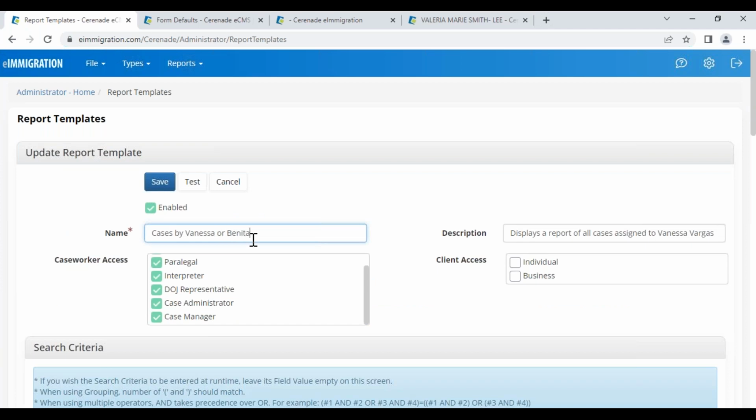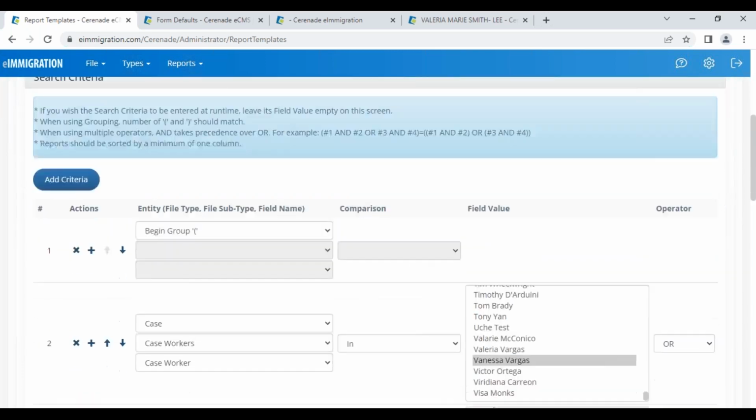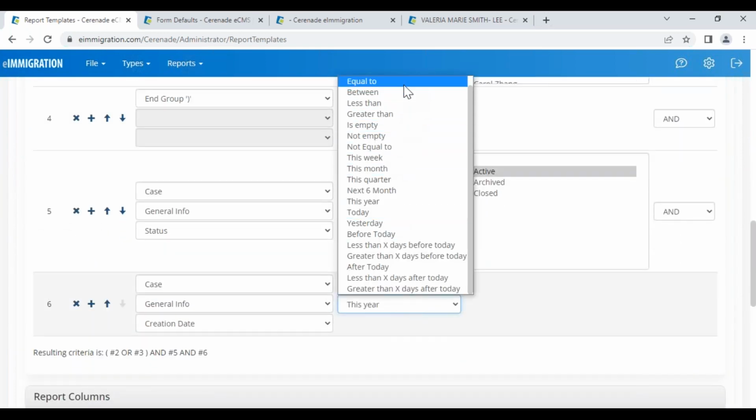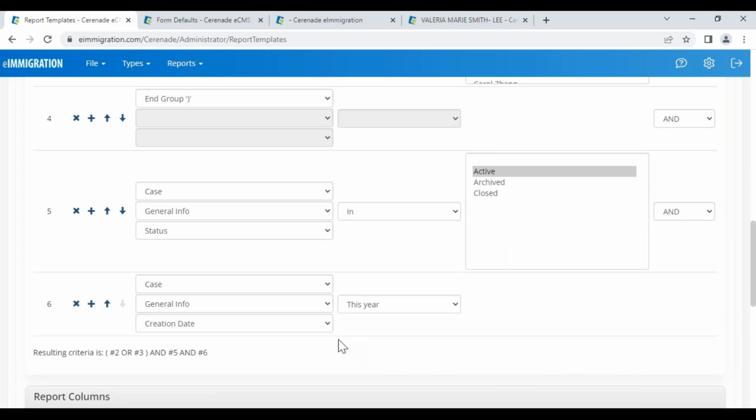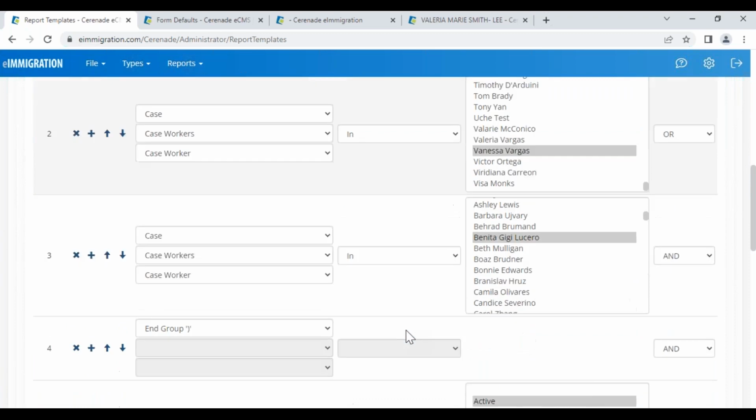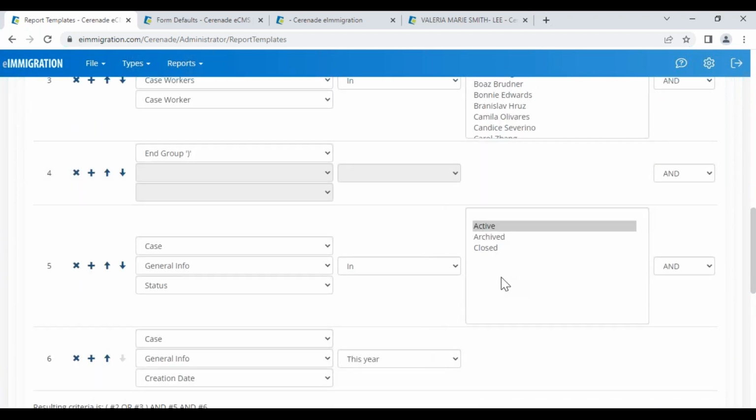So I'll change cases by Vanessa or Benita. All right. So I'm actually per year, because this can be the reason why you have the comparison and the different options right here, because you can probably say between, equal, greater than. So because I put this year, I can use this report any year. Also, when you create a report, make sure that you leave the criteria defined like I did. I don't have it open where the system doesn't know what dates you're looking for.